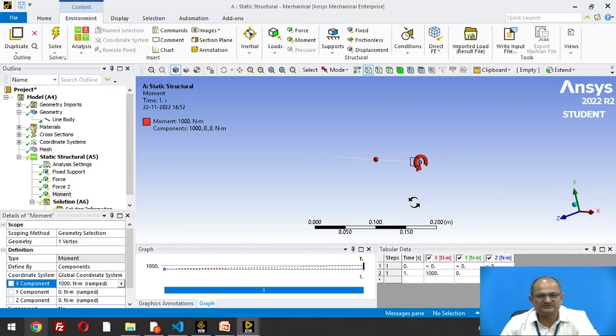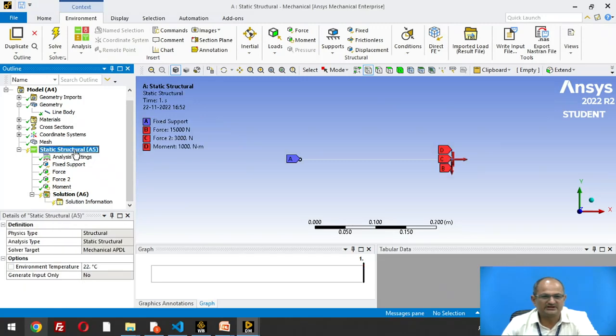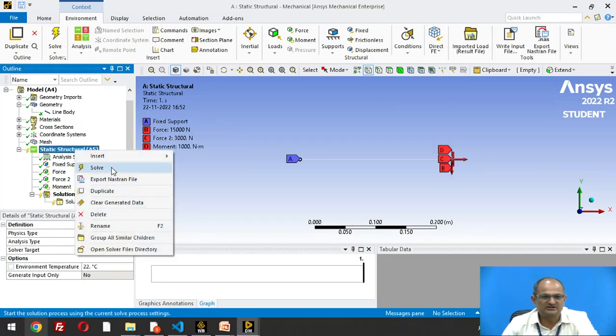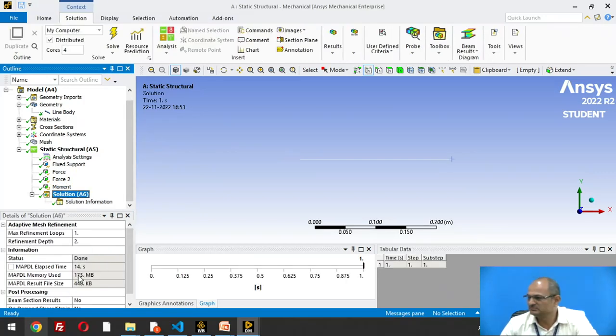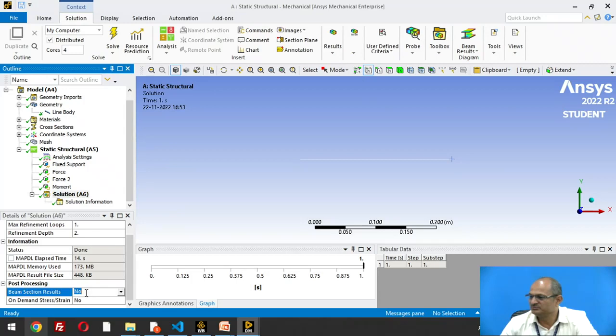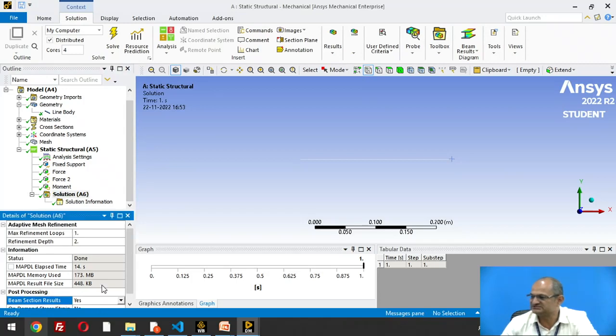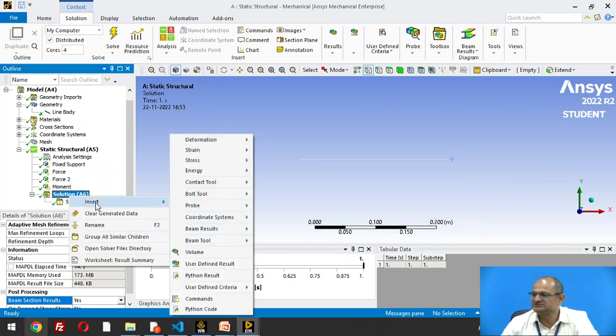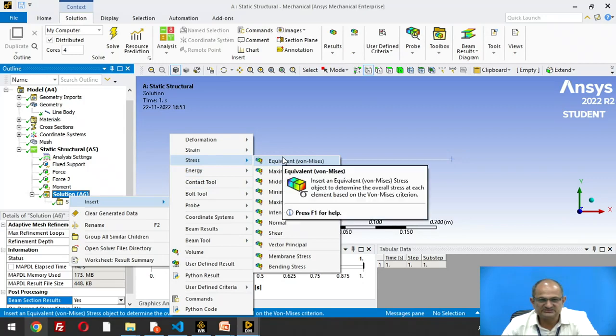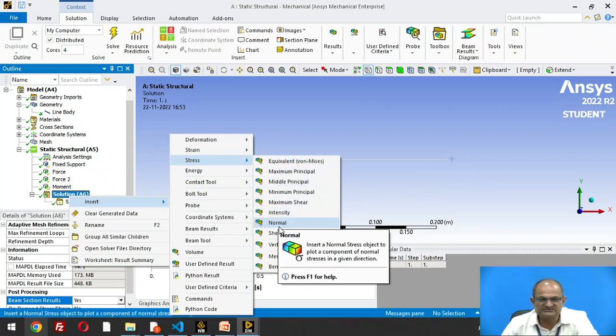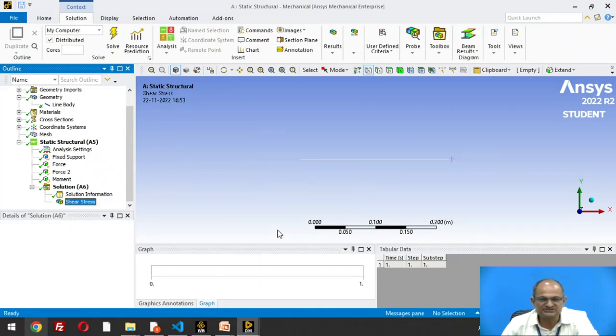Once we apply this moment, what we can do is the following. Right click on static structural and solve. Beam section results, yes. Now I'm going to insert stress, and this stress is shear stress.